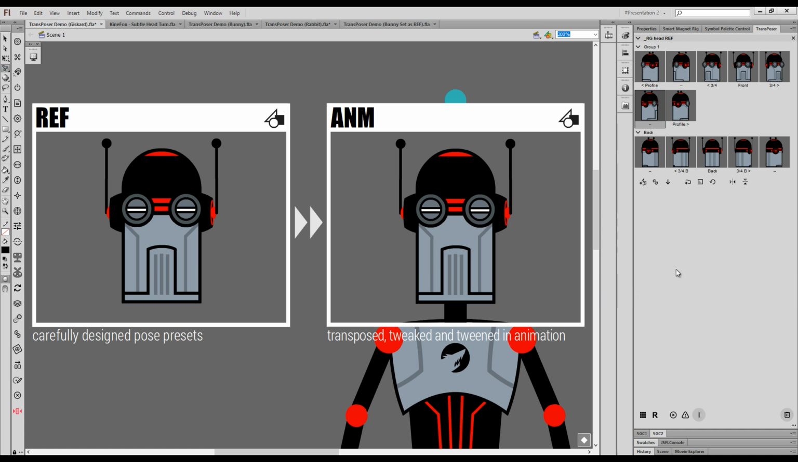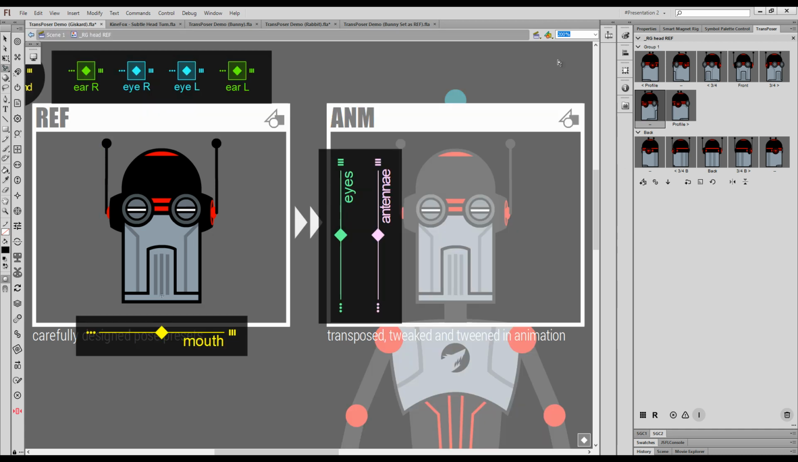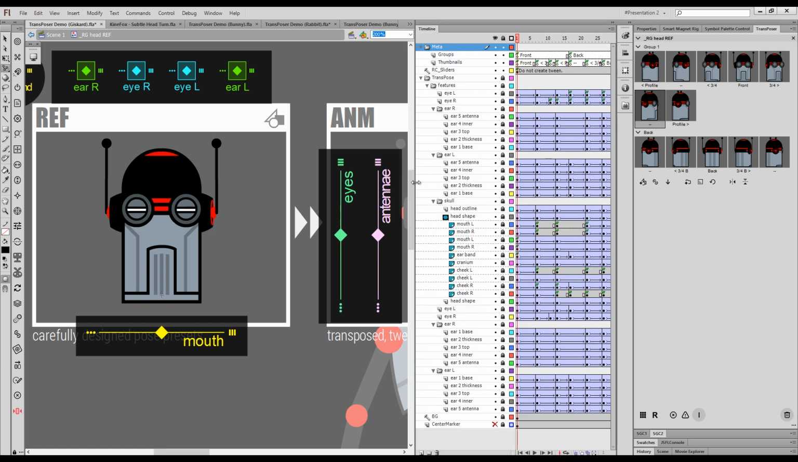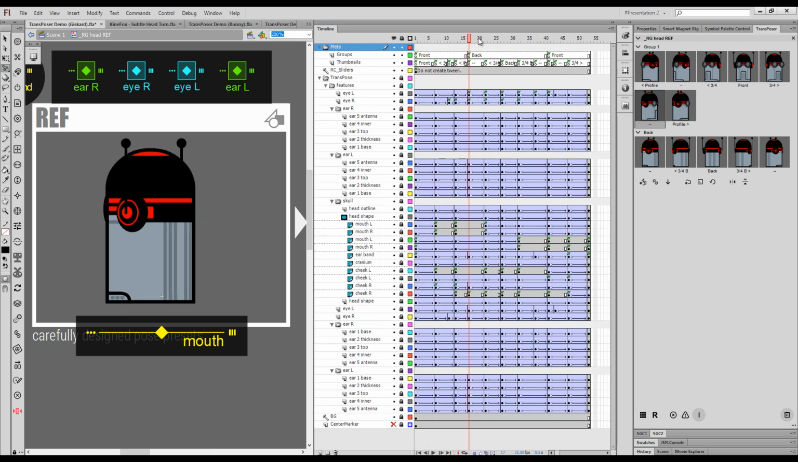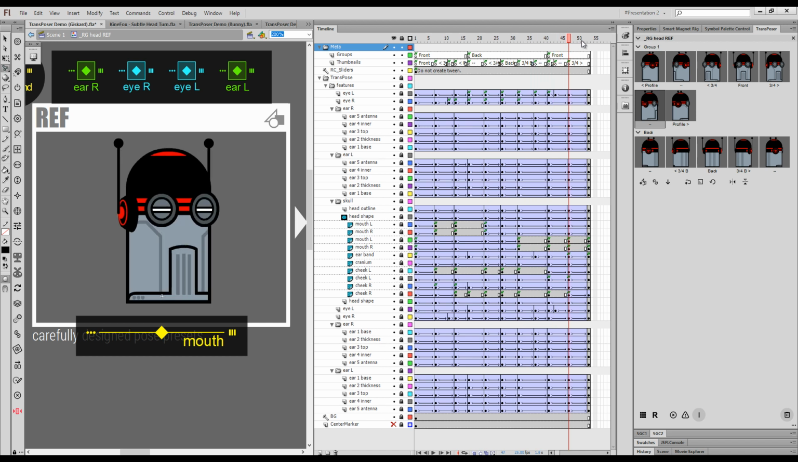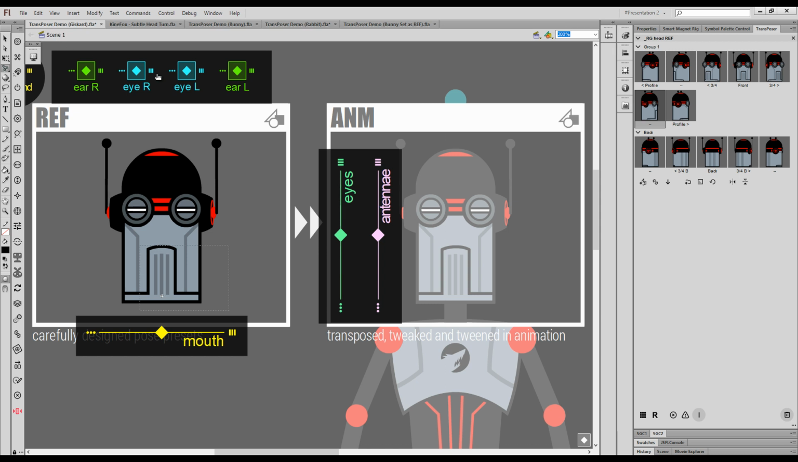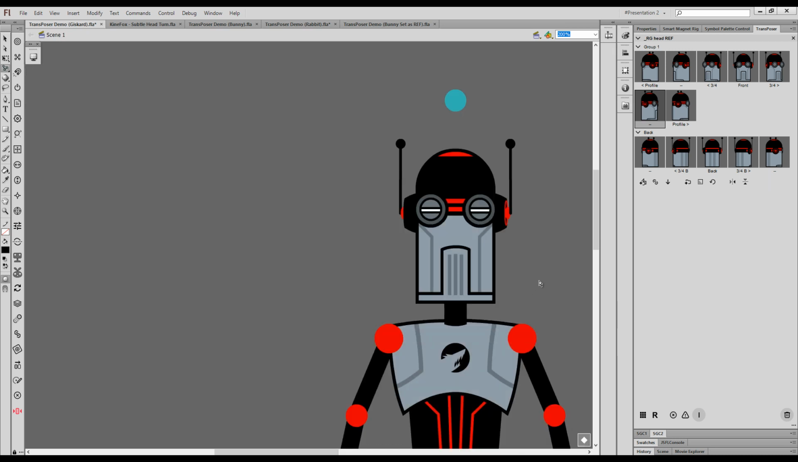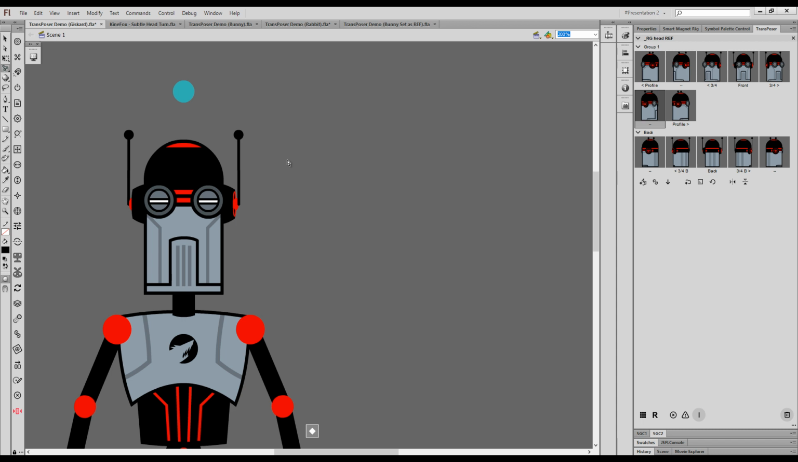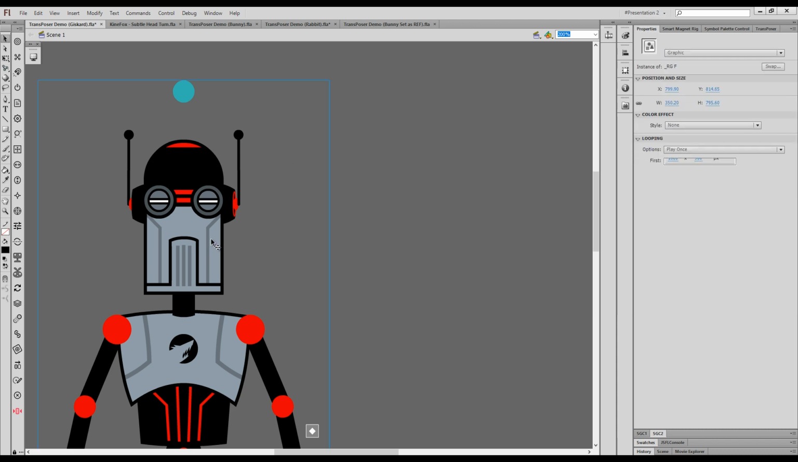Now let me do a very brief demonstration by looking into what we have inside this ref symbol. Here we have a full turnaround of this robot's head, and we have set certain keyframes and defined them as poses and created thumbnails for these poses and loaded them in the TransPoser panel.